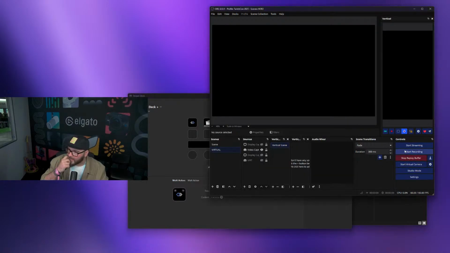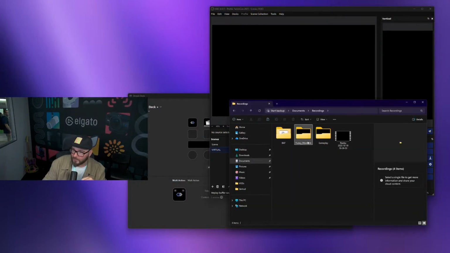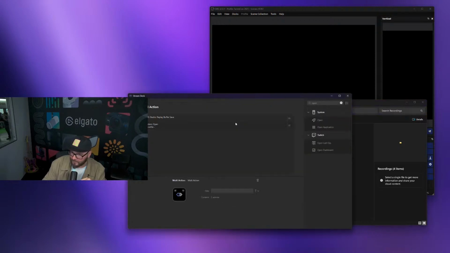Start the replay buffer. And what that is going to do, you can either use the vertical thing inside of OBS, or you can use the main window. And when you tap replay buffer, what's going to happen is it'll automatically save that, and it'll put it in the folder. I think we need to add a little bit of a delay there.